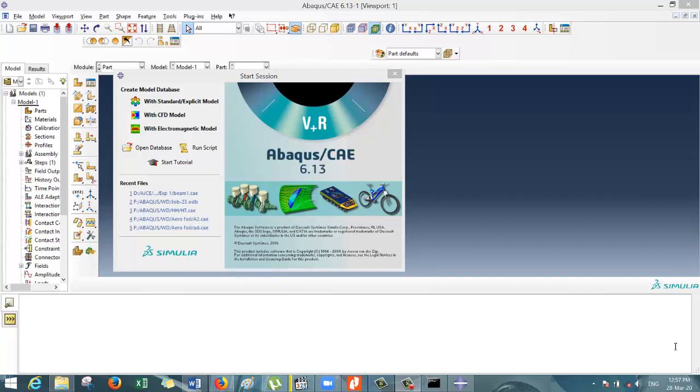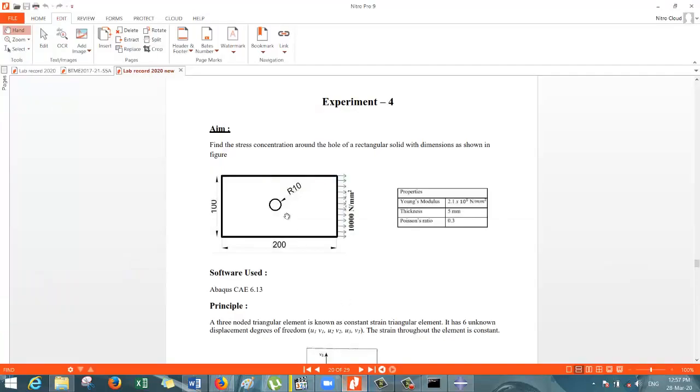So good afternoon all. Today we are going to deal with the analysis of a plate with a hole. These are the dimensions of the particular plate: 100 mm by 200 mm along the horizontal. There is a hole of radius 10 mm, and it is acted upon by a pressure of 10,000 Newton per millimeter square. The properties of this plate are given as Young's modulus 2.1 into 10 raised to 5 Newton per millimeter square. The thickness of the plate is 5 mm and the Poisson's ratio is 0.3.